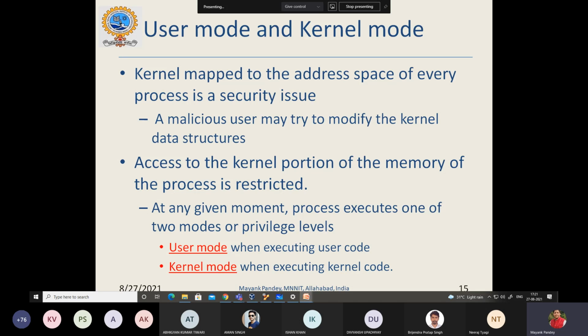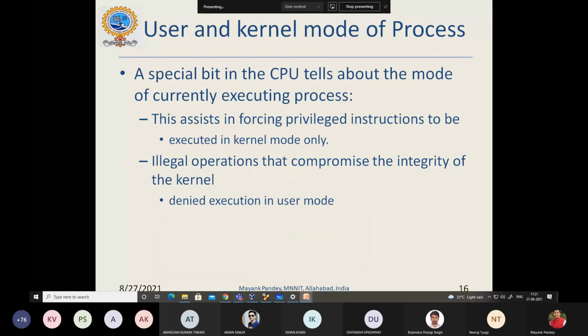And in this way, the kernel code is protected from any malicious user. It may not be a malicious user; you might make some errors in calling things and you may disturb the kernel data structures. And that's why these two modes are there.